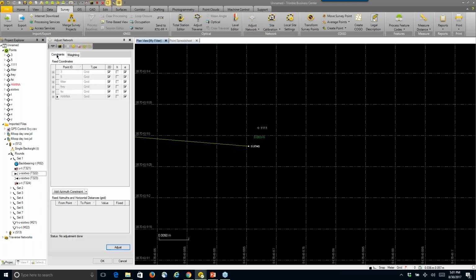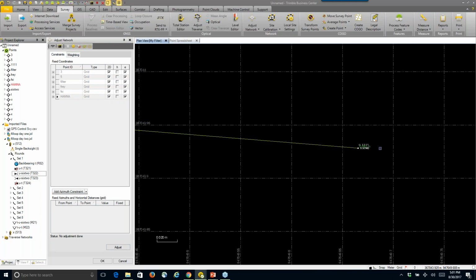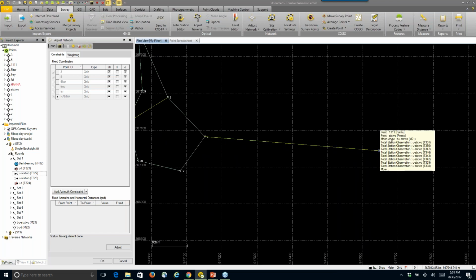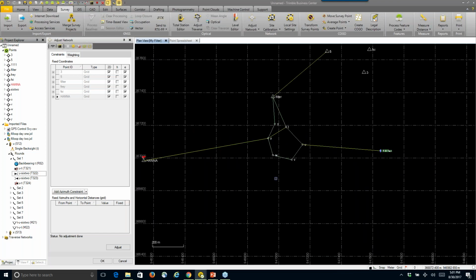Let me check. Yeah, I had point Hannah adjusted. I used point Hannah as a fixed point. That's why it moved it a little bit. It moved it more in the least squares adjustment than it did in this one, because Hannah in this case does not influence the rest of the traverse adjustment.